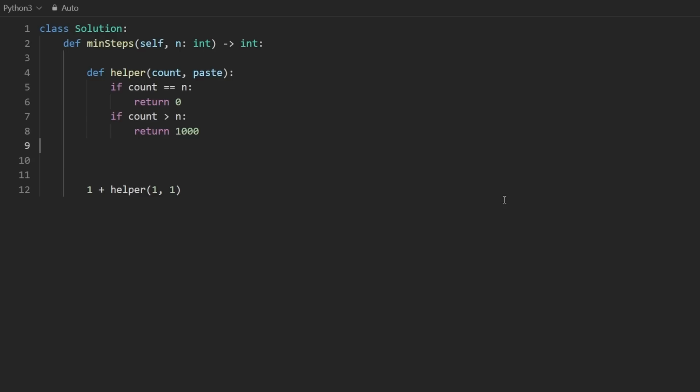Now in terms of the recursion, remember that we had two main choices. There was pasting and then there was copying. But with copying, we don't just want to copy, we want to copy and paste. These decisions would look something like this. With pasting, we already have something in our current clipboard, so it's going to take us one operation to do that. So it's going to be 1 plus helper, and then this is going to be the remaining subproblem. If we were to paste right now, it takes us one operation to do that.